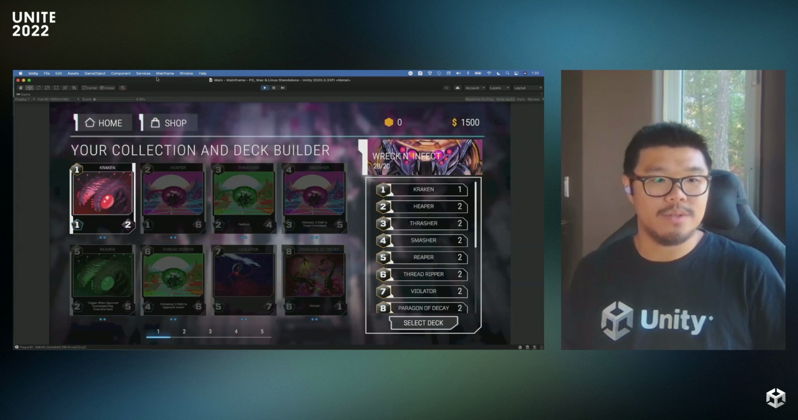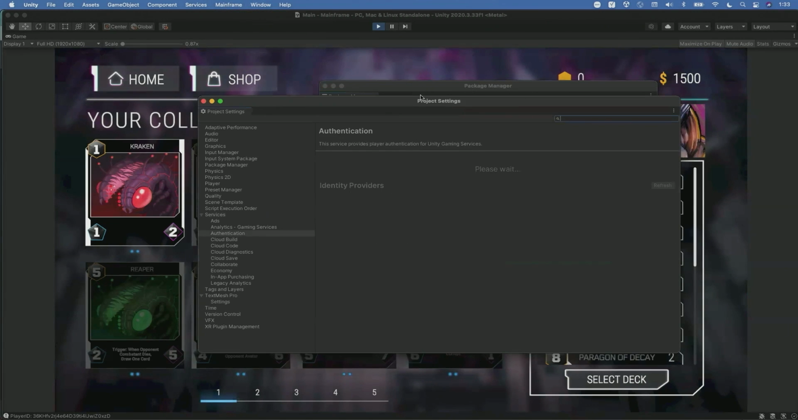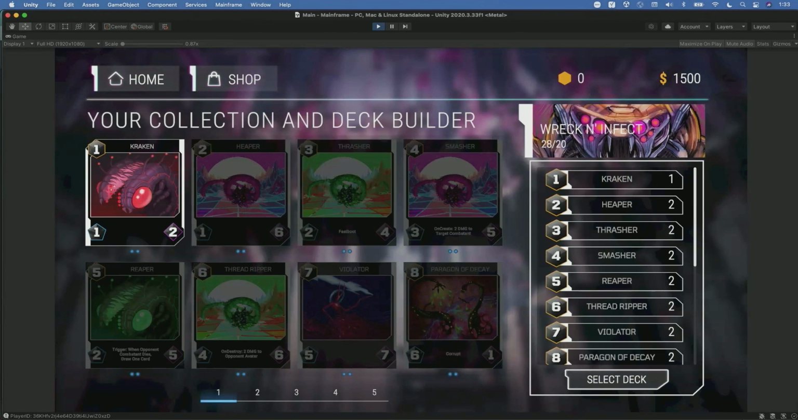And while we're here, I also wanted to call out how easy it is to install these services. They all exist as packages in the package manager, and you're able to quickly and easily add them to your project. You just also want to make sure that under your project settings and services you've linked your project on your dashboard.unity3d.com to make sure that these services are functioning and talking to each other. Let us take a look back at our slides.